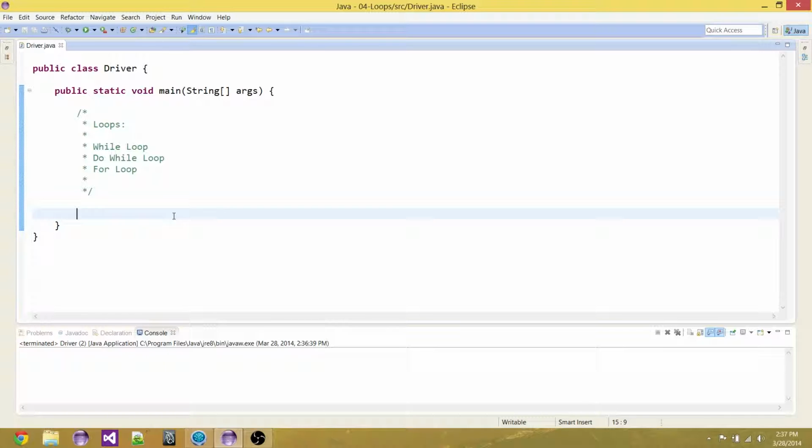So the loops I want to cover in this video are the while loop, the do while loop, and the for loop. So let's go ahead and look at a situation where you'd want to use a loop. Say for some reason in your program you want to print out the values 1 through 5 to the console. Well, instead of actually writing out all those System.out.println lines, you could just use a loop and have that pretty much automated for you.